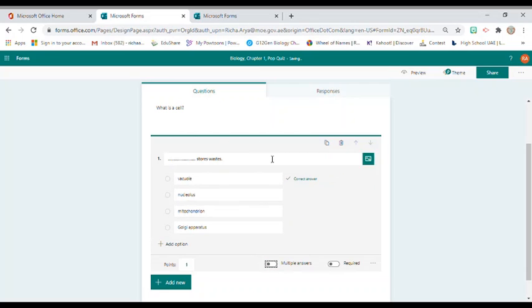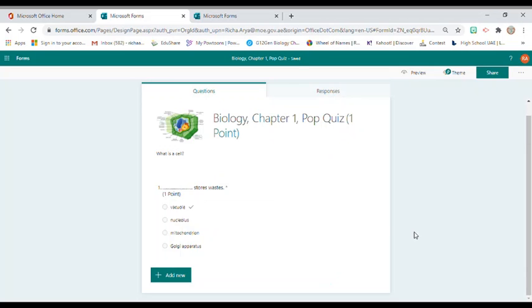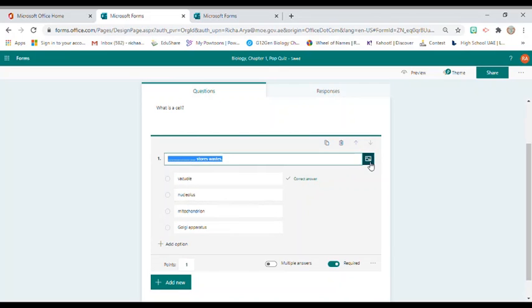And if you don't want your students to skip any question, then keep this required button on. So once you do this, your question is ready. This is how it looks. Here is the question. It is carrying 1 point or 1 marks, and this is the correct answer. Now, I'm not satisfied. I want to insert an image for this question. Now, what can I do? I can simply insert an image or video related to my question.